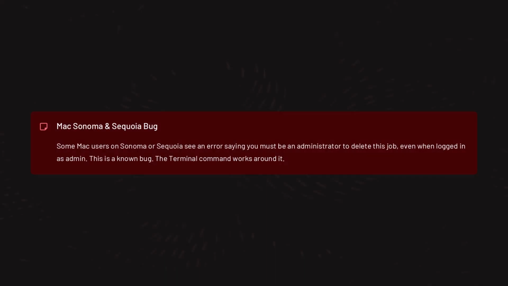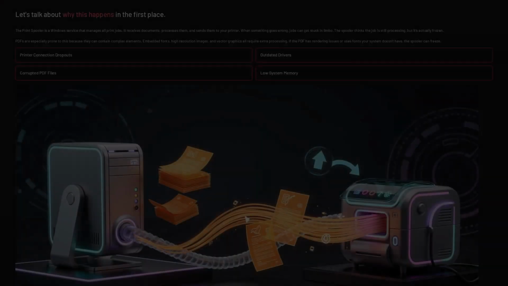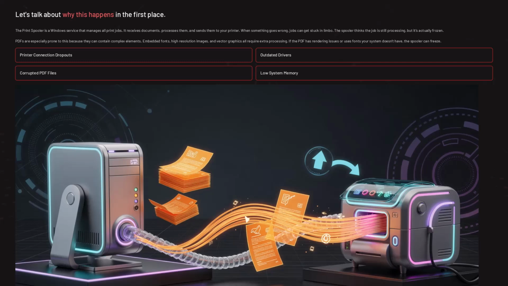Some Mac users on Sonoma or Sequoia see an error saying you must be an administrator to delete this job, even when logged in as admin. This is a known bug. The terminal command works around it. Let's talk about why this happens in the first place.